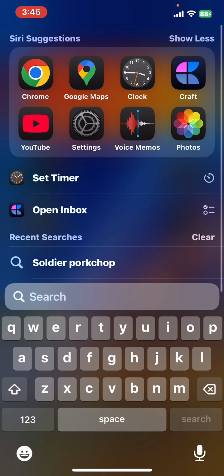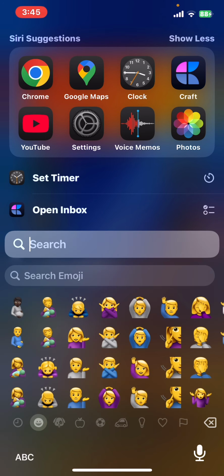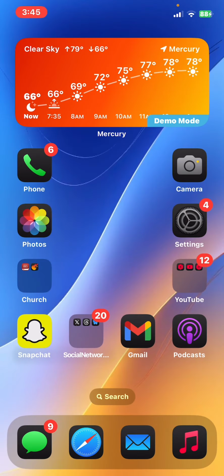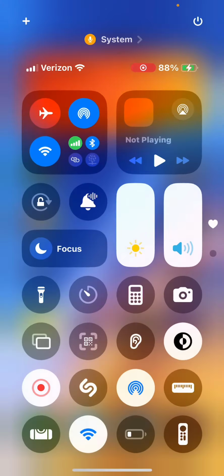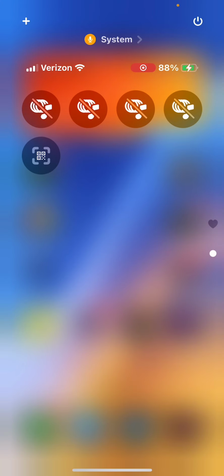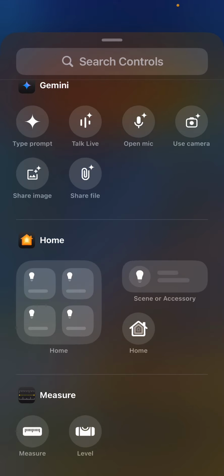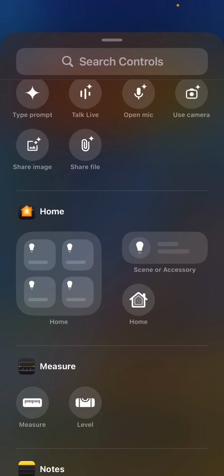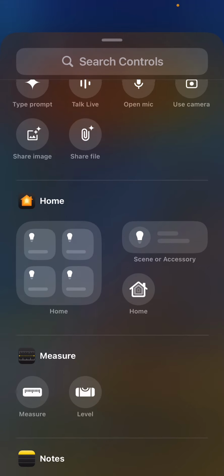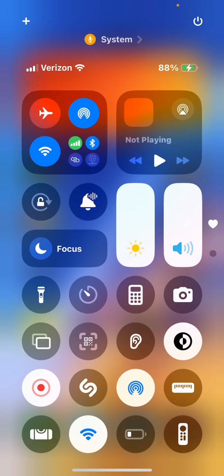Also, the Genmoji button now exists somewhere within the keyboard in iOS 18.4 in iMessage if you have an iPhone that supports Apple Intelligence. As far as the control center, in iOS 18.4, you now have an ambient music control center within this update. You have different controls for ambient music in iOS 18.4.